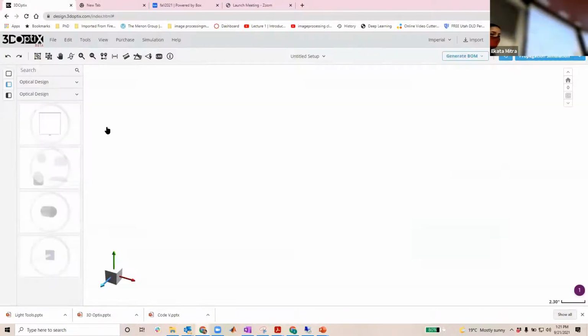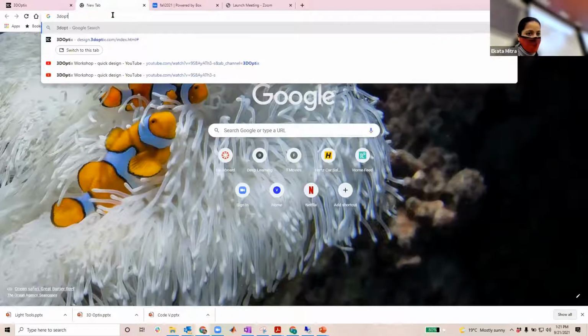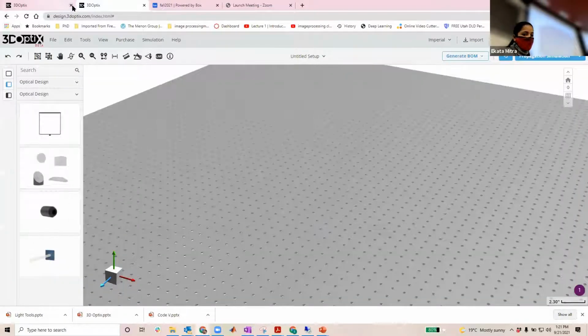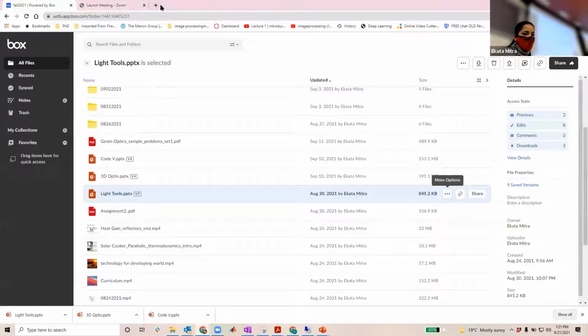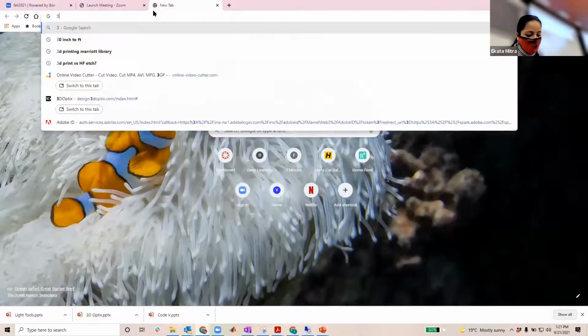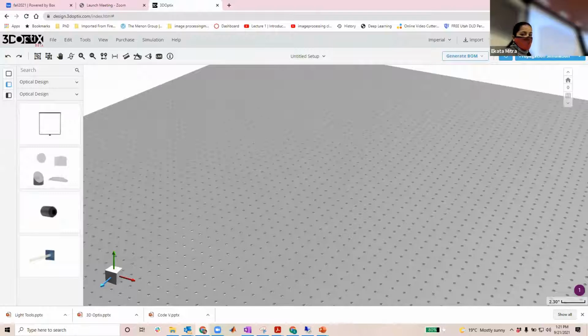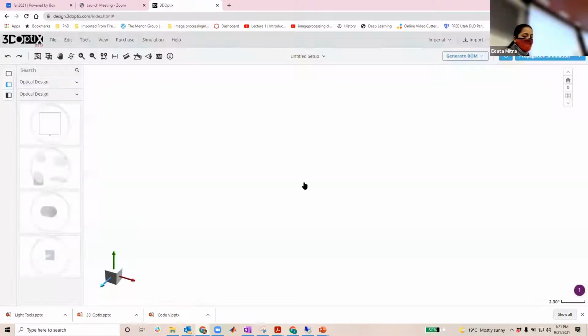So if you are using 3D Optics like this, you have to just create your account. You can all create your accounts right away. Let me log out first. Like this way you can log in.